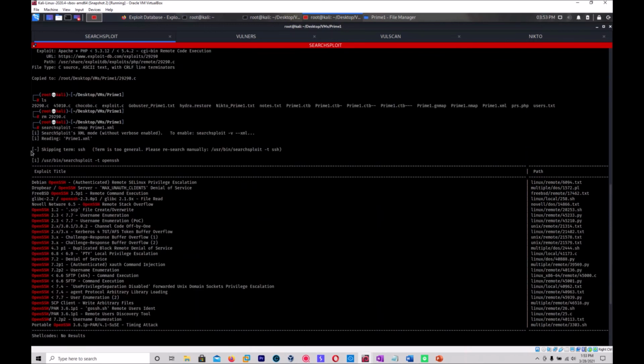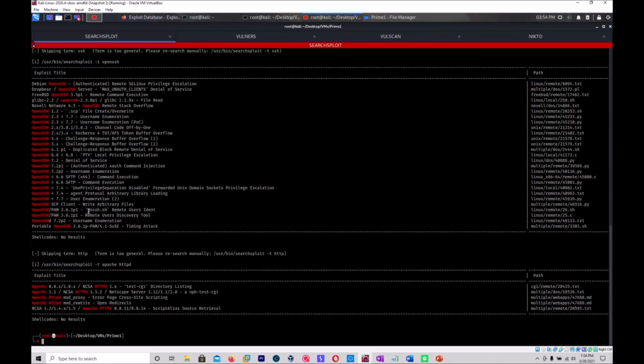and as we see, it took all the information that it found from the two ports that it went through, and it looked for matches all through searchsploit in order to find what we could use to exploit this system here. You see we have everything from OpenSSH and everything that it found from Apache and service version. And that is using exploits.